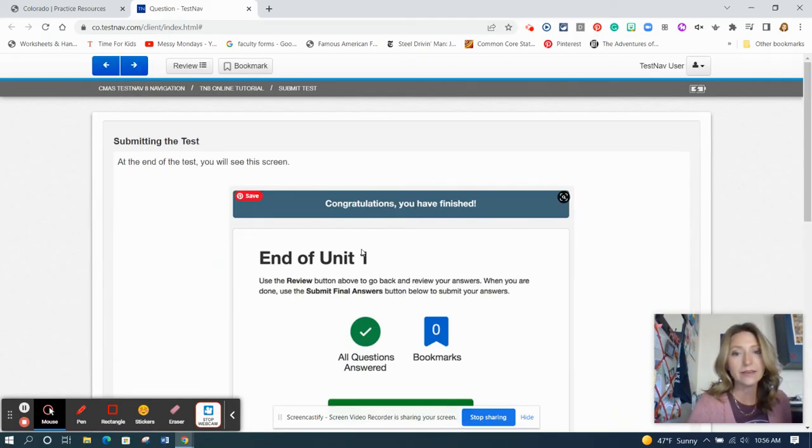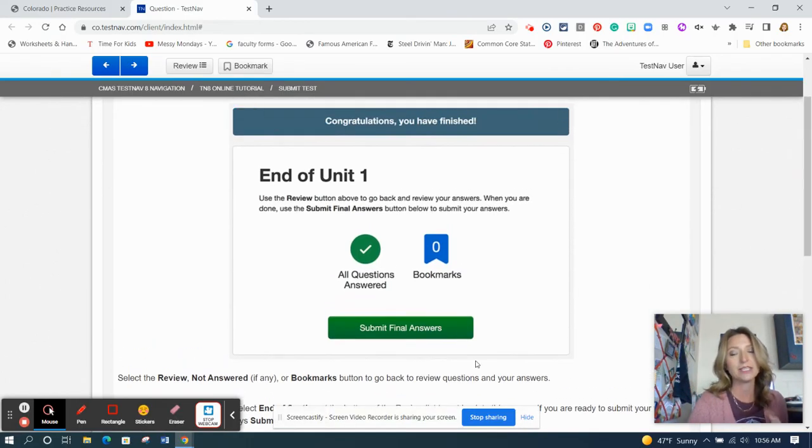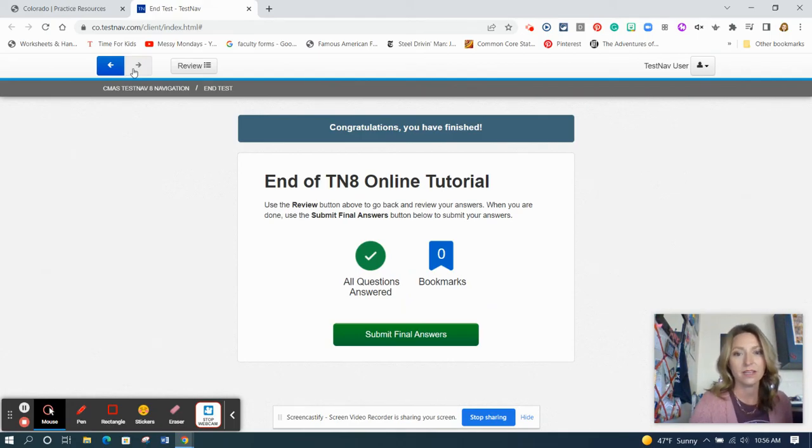When you reach the end of a unit, it's going to say, congratulations, you've finished. You notice you still have a submit button here, but it's your final answers because it's the end of the entire unit, not just a section in that unit. And that's what it will look like. Congratulations, you've finished. All right, so that's just the basics of navigating the top part of your screen in TestNav. Move to the next tutorial.